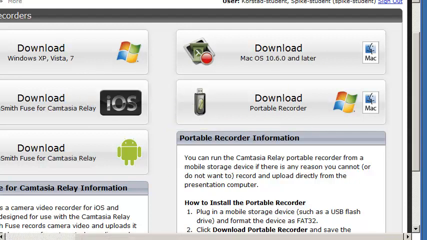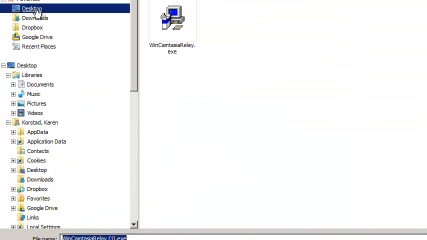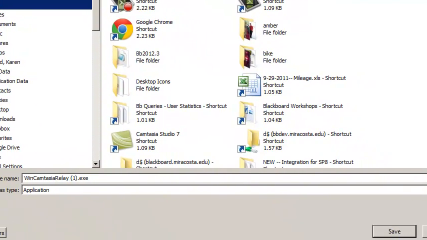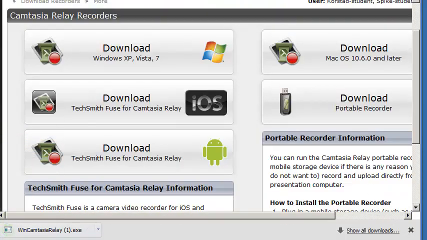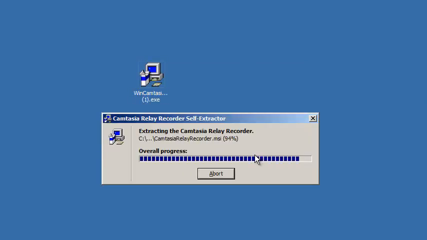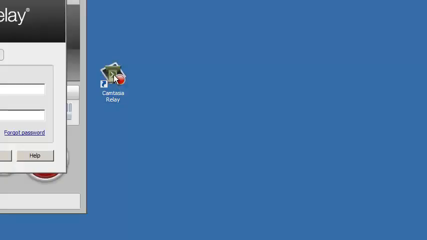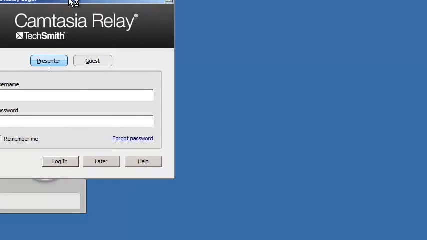I happen to be on a Windows PC, so I'm going to click on this one here. I'm going to click on Desktop and go ahead and save it. When it's done downloading, all you have to do is launch it from here, double click, and install it. It will run through and install the software. Once the software is installed, on your desktop you will find an icon that says Camtasia Relay. Double click on that, which will start the Camtasia Relay Recorder.